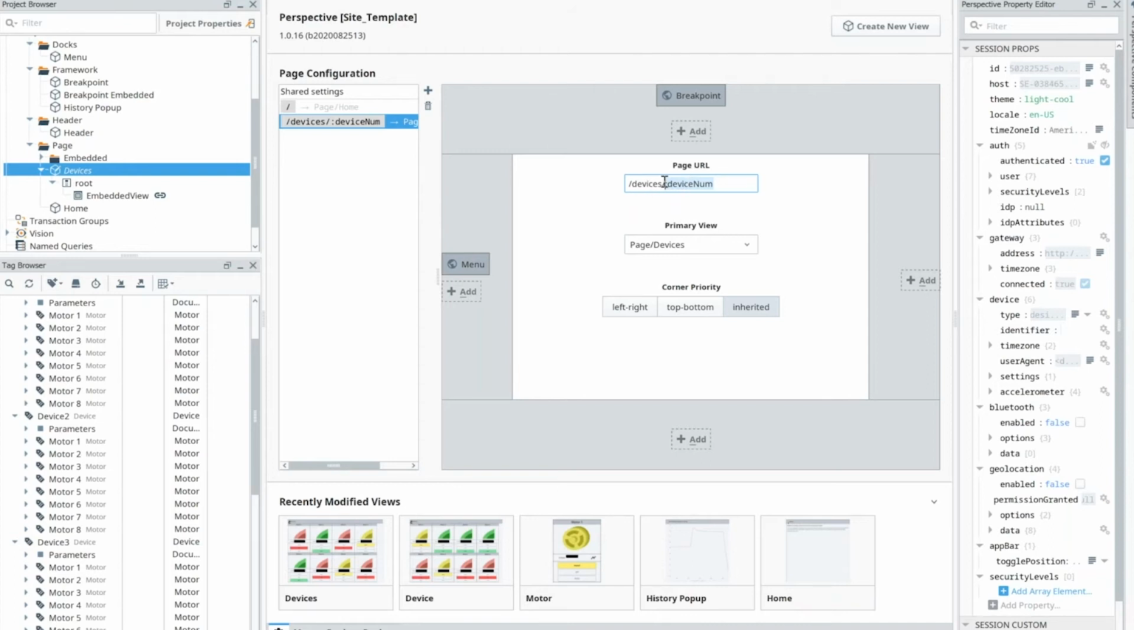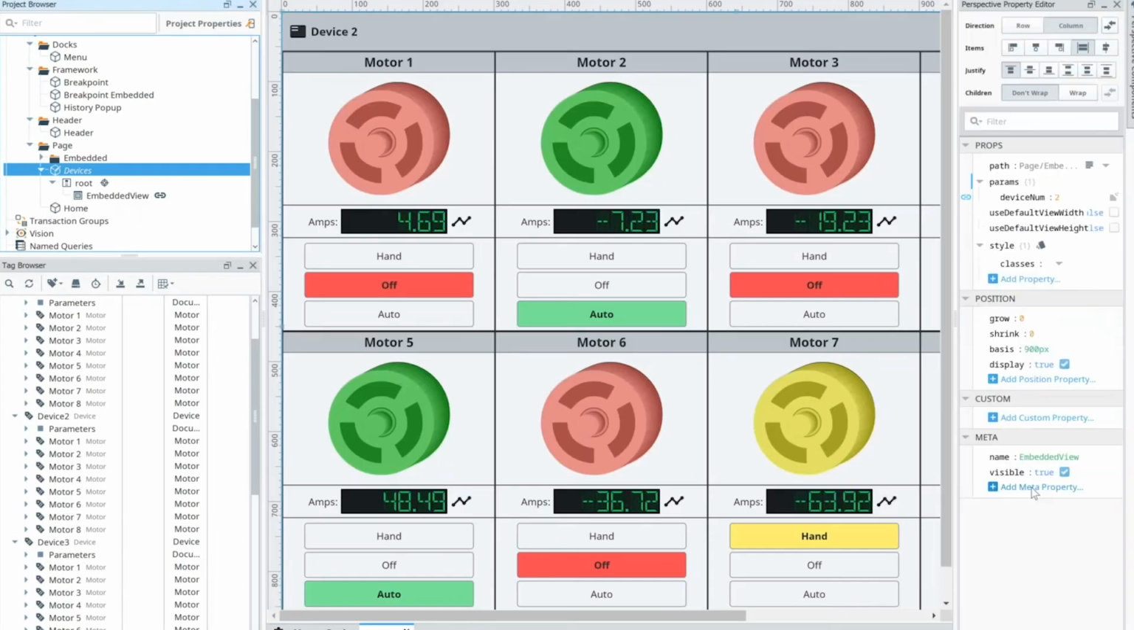So if I did devices/1, then it would navigate me to the devices page, and it would pass device num a 1. And within a page URL, you can have as many of these parameters as you want, and those parameters will just get mapped to the parameters on the page itself when it navigates there. And so pretty cool. And so that's allowing me to just have a devices page and not have to have a page for each one.